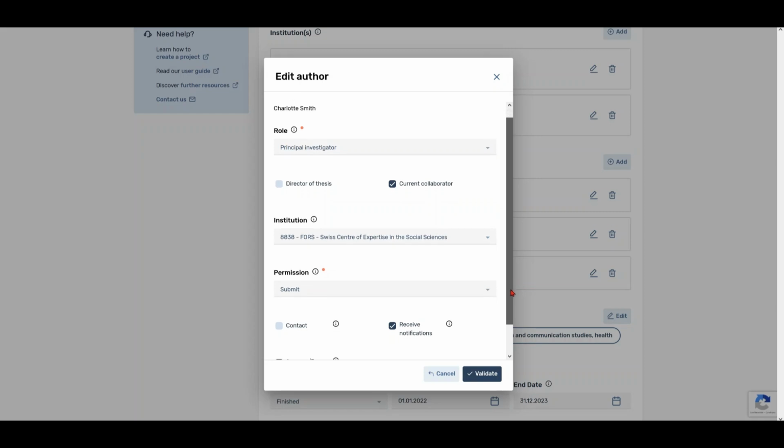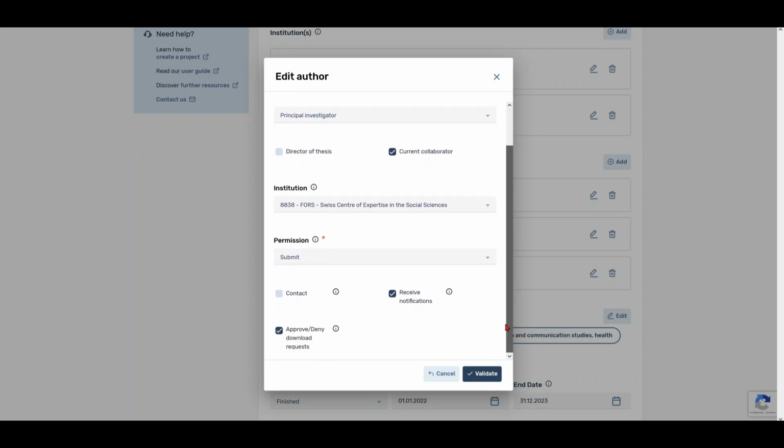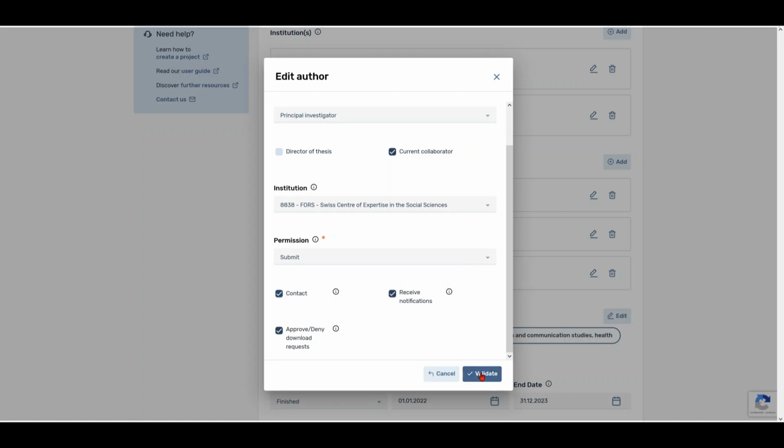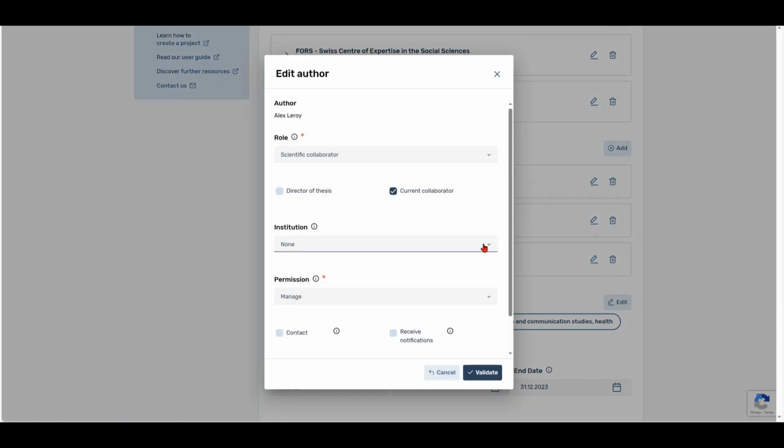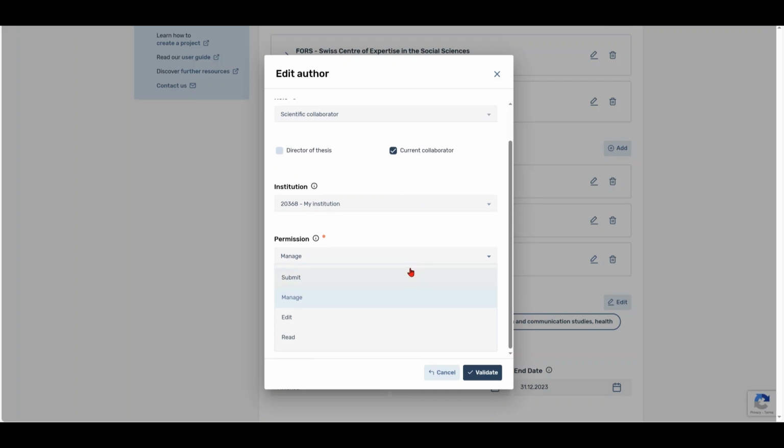The principal investigator has the permission to submit, and all the fields' boxes have to be checked: contact, receive notifications, and approve or deny download requests. Finally, click on Validate. Then, you can give other roles and permissions to the co-authors. The permissions that are given to the different roles can change, and you can choose which rights to give them. For more details about the different roles and permissions, please visit the SWISSUbase info website.